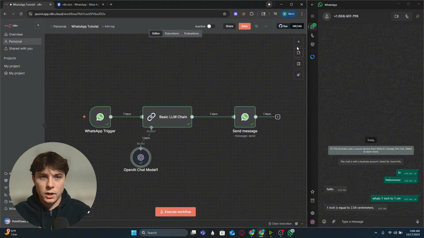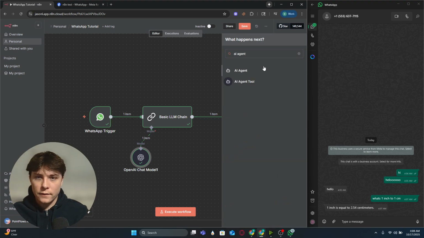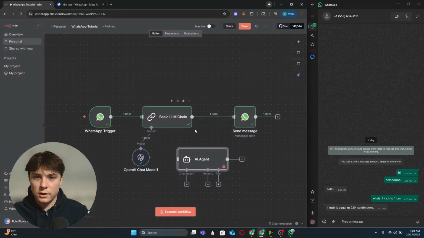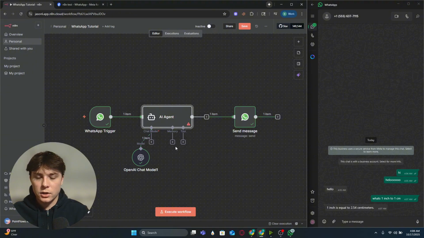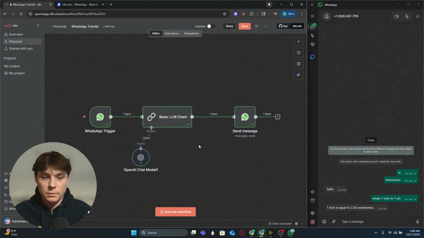So instead of having a basic LLM chain, for example, we can have an AI agent, and then it would just be there instead of the LLM. So right here, and then you could add memories, you could add tools, and now people can actually message your WhatsApp business number, and it would be able to have a conversation with them and respond to them.